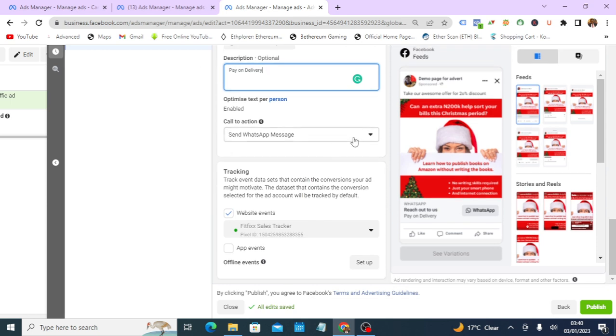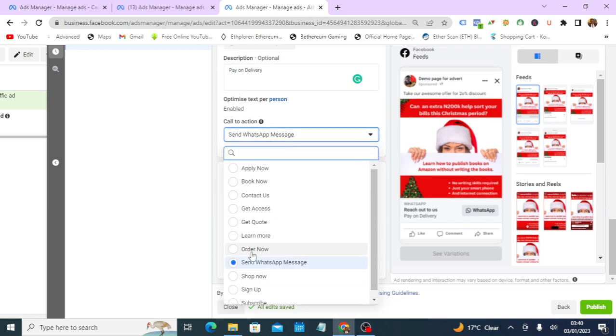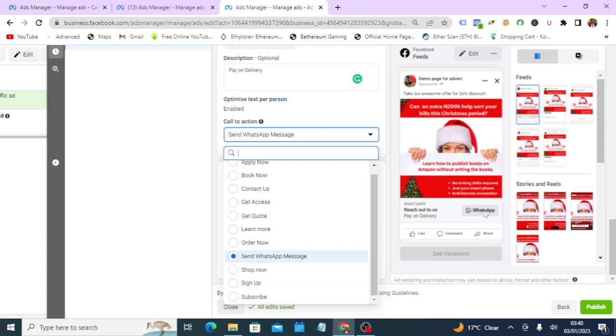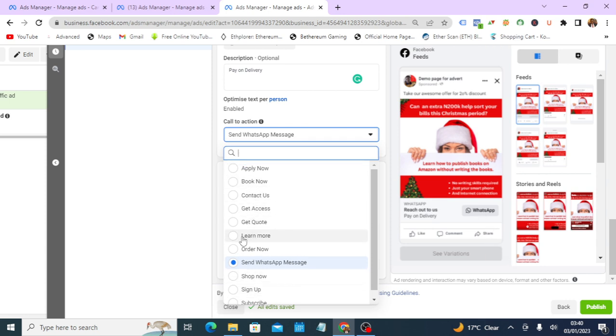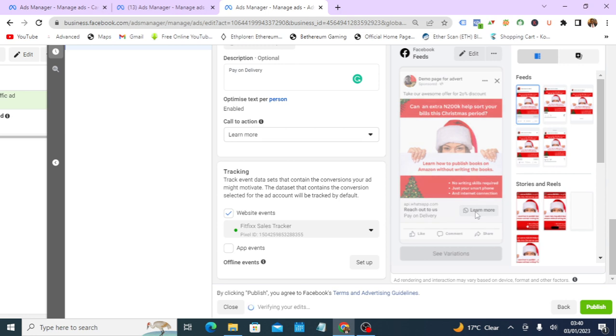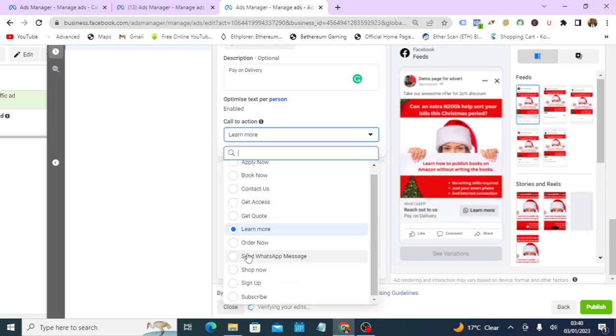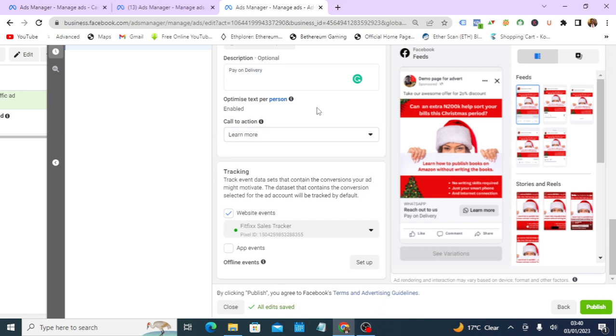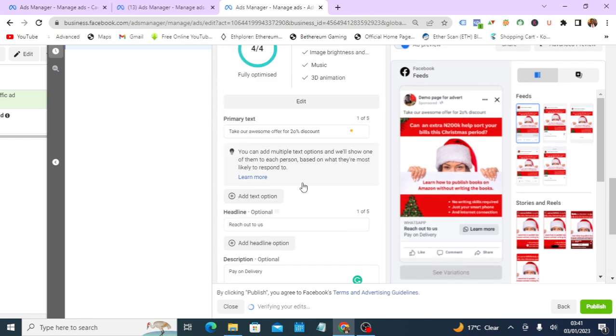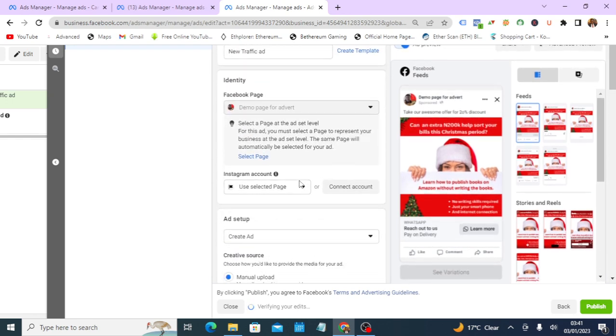All right, so what is our call to action? You can either use send WhatsApp message. Call to action is what is going to be displayed here. You can use any of these, like learn more, and then this changes to learn more. You can use any of these as your call to action. Now you can see that there is a particular pixel that is connected to this account, and I can also take this off. So like this, we are done creating this ad.